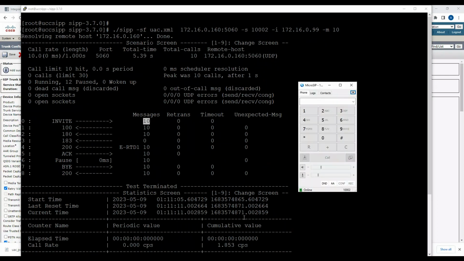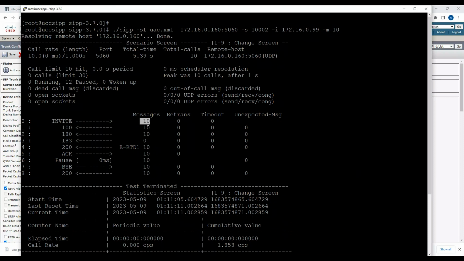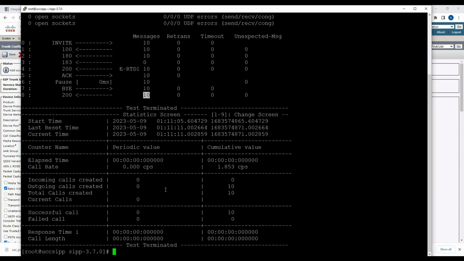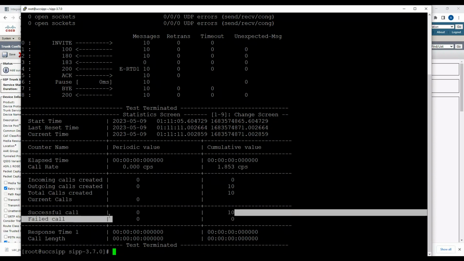But as this soft phone is able to receive only 1 call at any point of time, the remaining 9 calls were not received. It sent 10 INVITEs to the call manager. The call manager sent 10 100 Trying, 10 180 Ringing, and 10 200 OK, and the acknowledgement is 10 again, pause is 10, bye is 10, and this 200 is 10. If you look, the total number of successful calls was 10, but we answered only 1 call in our system.